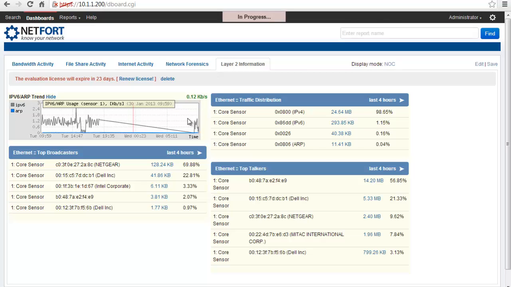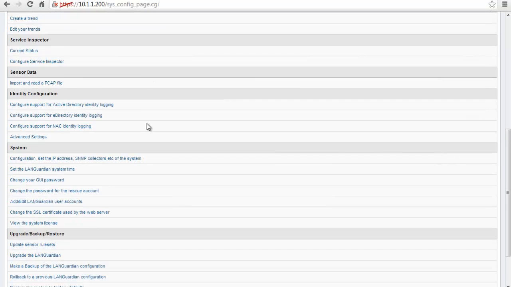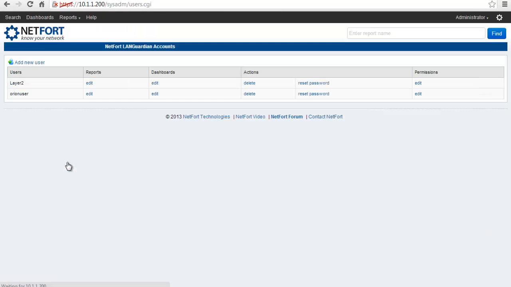Now, the other thing you can do is give certain users access to specific dashboards. You might want to give somebody in your network operations center access to this dashboard. To do that, you click on the gear symbol, go to configuration, scroll down to the system section where you've got the option to add or edit user accounts. I already created a user account here called layer 2. You could add new ones, just click the option.